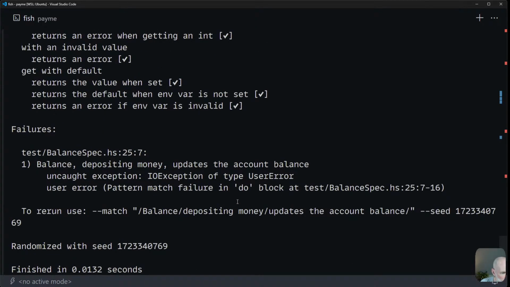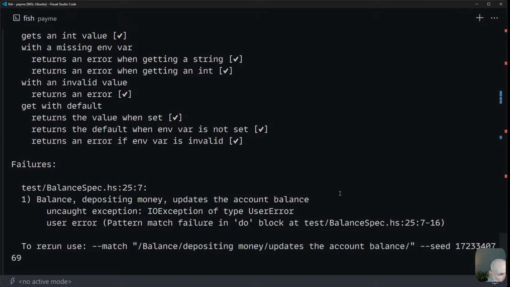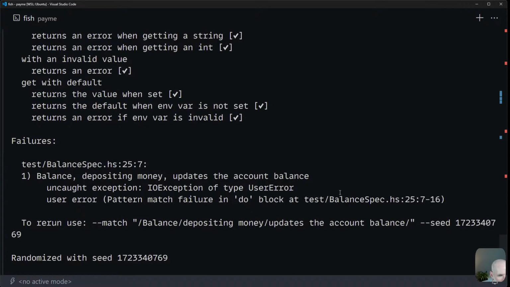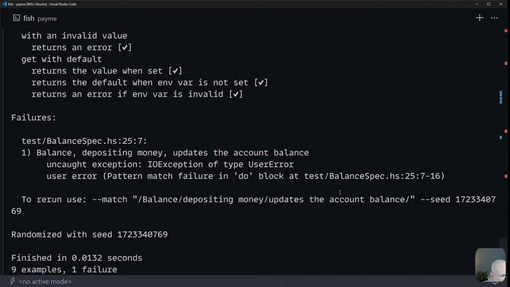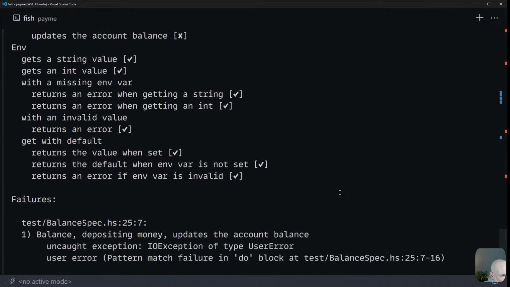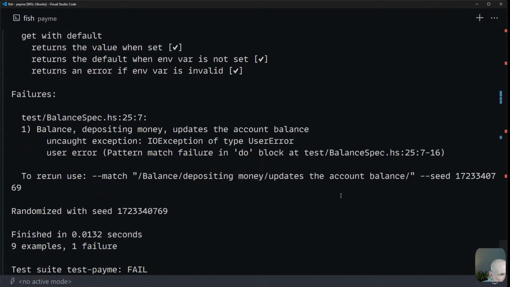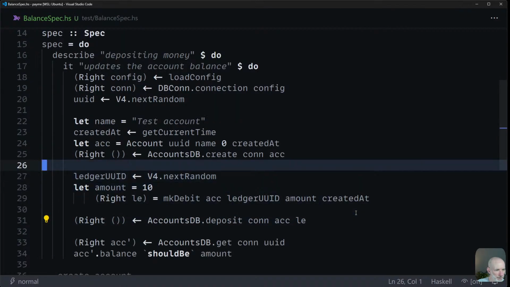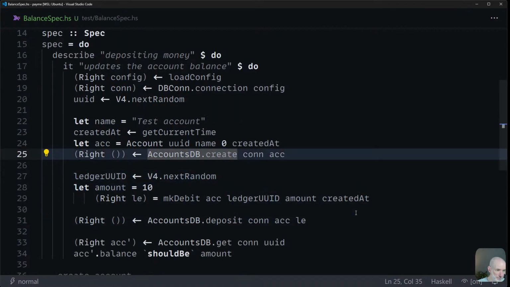Oh, not the thing I was expecting. IO exception of type user error. Good. Not the error I was expecting. So line 25. How much failure and do? Balance spec line 25. So the creation is failing.